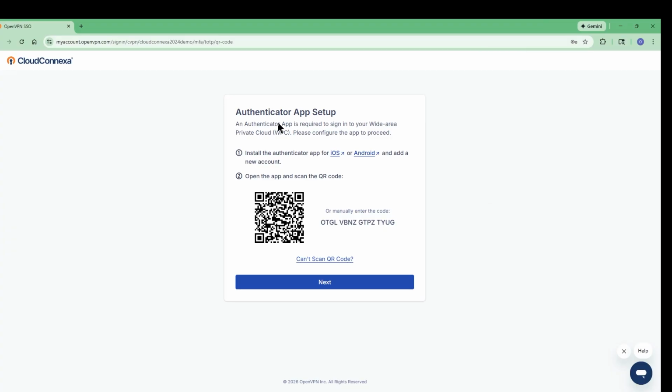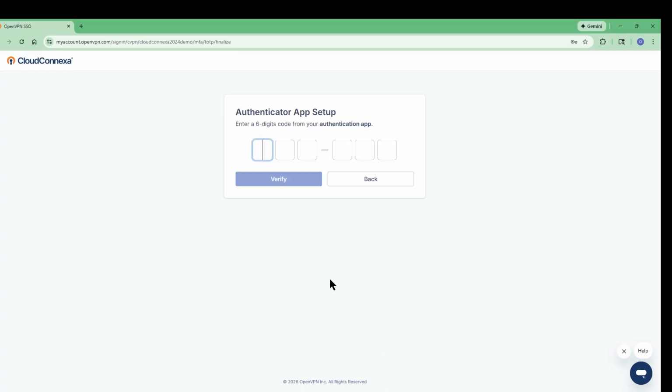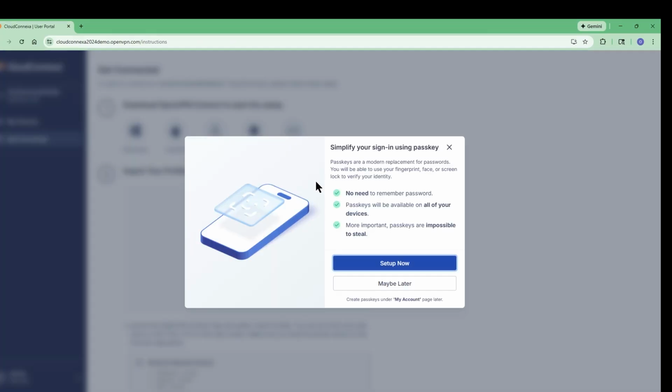Now we have 2FA enabled in our CloudConnexa. So Tammy needs to scan this with her mobile phone and set up her 2FA. So let me go ahead and do this here. And here we go, we're done. Click on next. We're going to type the code from our Authenticator app and click on verify. And here we go. Again, the very first time a user logs in, she or he is going to see this message that to simplify their signing in, they can use Passkey. They can click on setup now or maybe later.